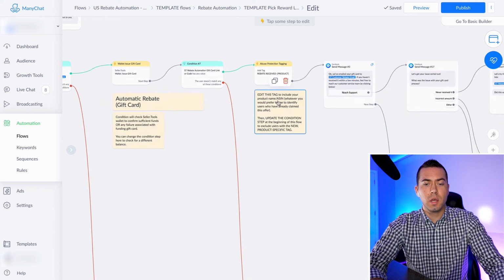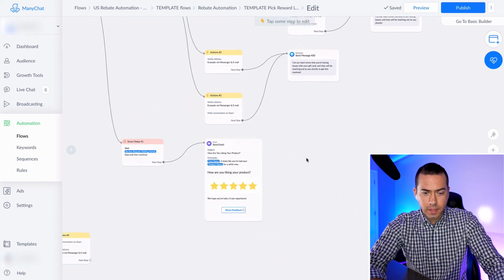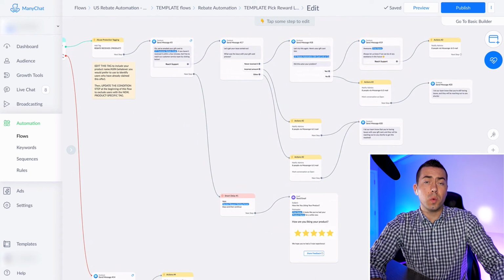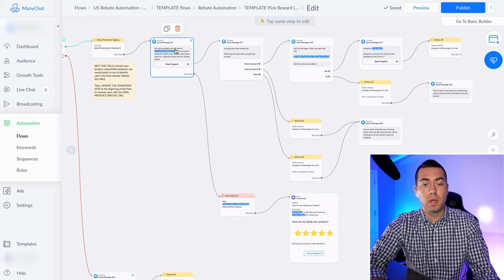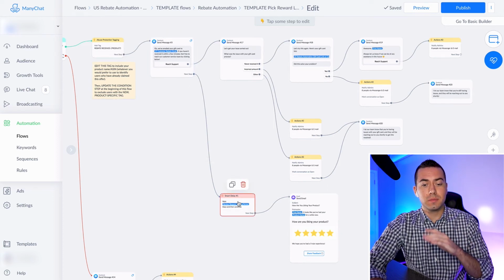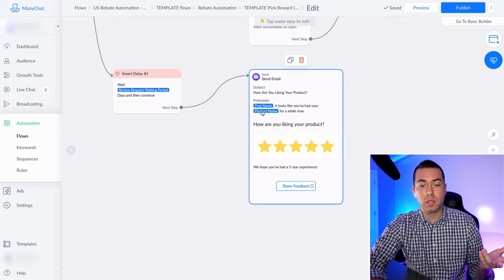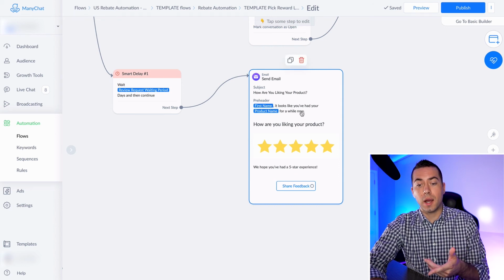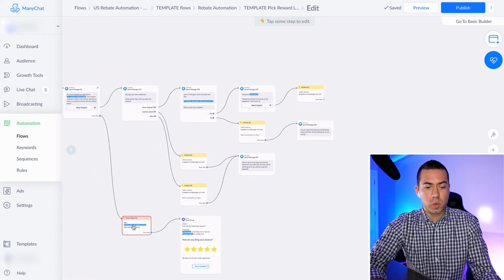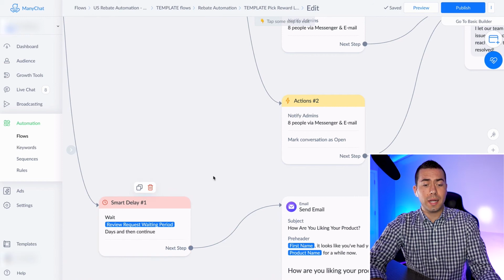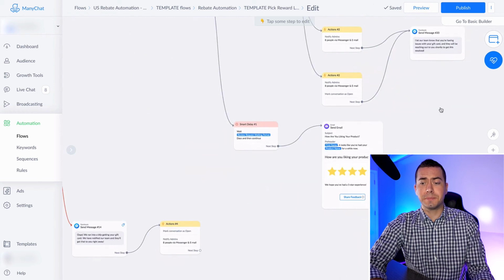Definitely. So as you can see, you're editing tags, you're changing the names of tags. Let's see if I can find any more. This is that review step that we mentioned. With ManyChat, you can send out emails. You can also do SMS with ManyChat. But this is a cool part: after that whole rebate flow has been processed, it'll send them this email right here saying, how are you liking your product? First name, it looks like you've had your product name for a while now. How are you liking it? So that's the little review step right there. This is where that review request waiting period goes. It automatically puts that information in from the field into this smart delay.